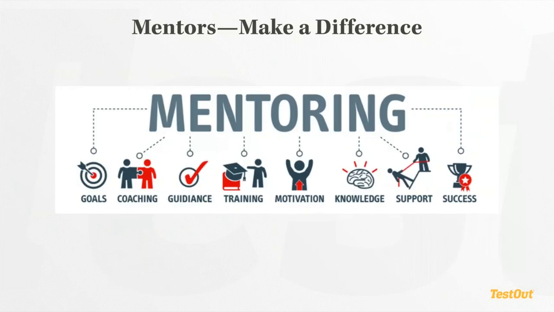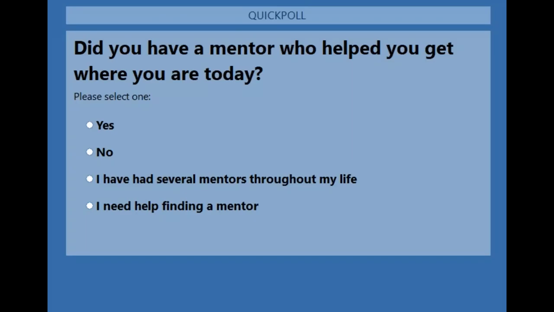All right, moving on, mentoring, mentorships. I got to throw the ship part in there so you remember. So I'm going to ask a poll question in here. Do you have a mentor who helped you get where you are today?